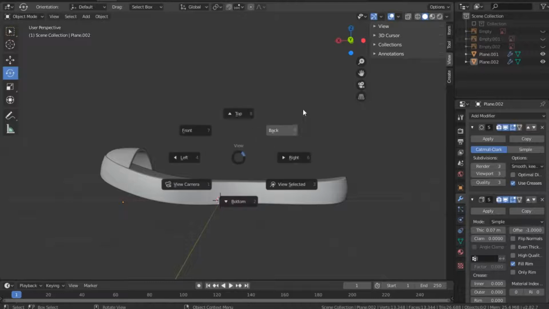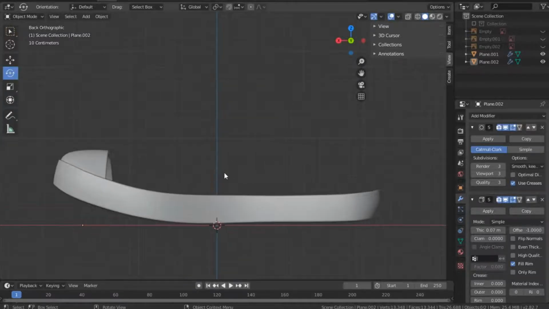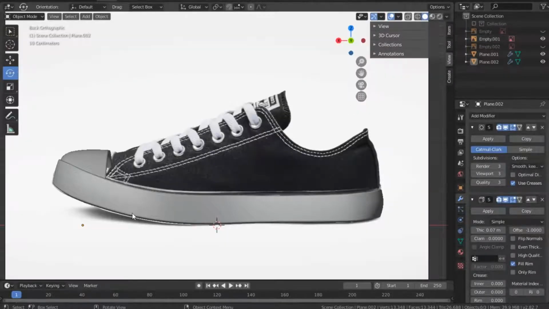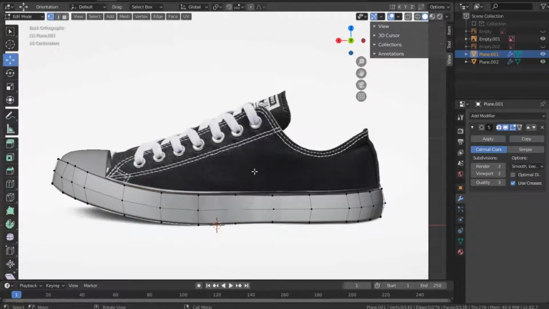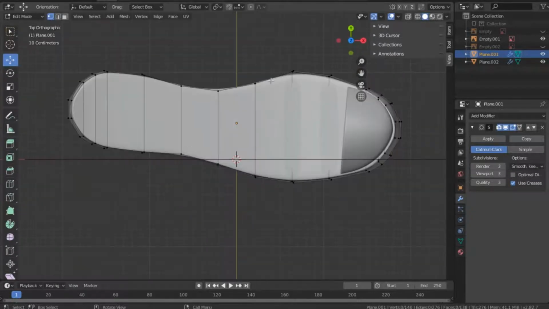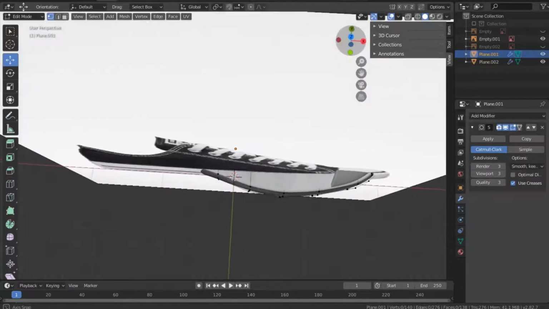We continue, so let's go to the back side and turn on the side image. So this is a side image. Now we want to create this part all around. So select the heel and go into edit mode. Let me go into the top view.